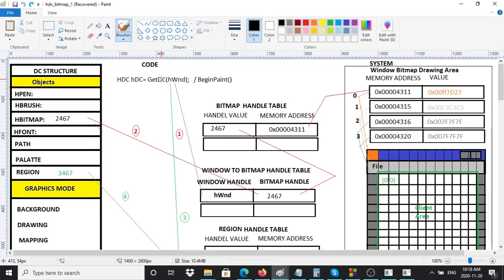So the bitmap in our case is going to be filled in with our window bitmap memory address that we created when we called the CreateWindow function. That window handle is going to be used to look up the bitmap that is associated with that window. So the way you think of it is that we have a bitmap handle table here that points to the memory address in the computer memory where the bitmap for our window is saved.